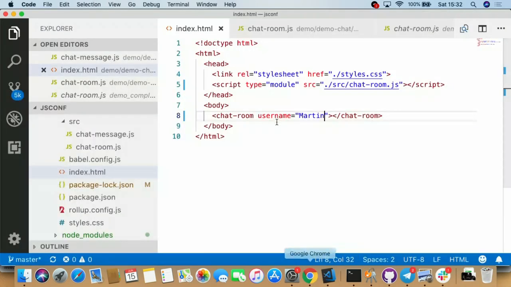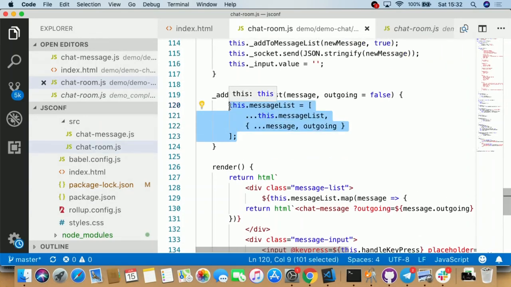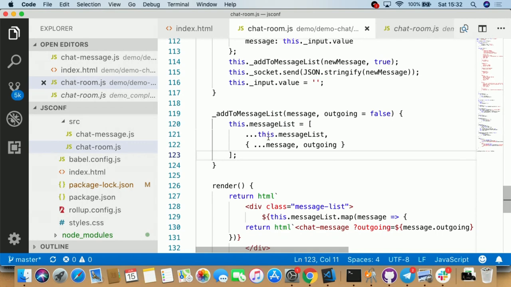But for this one, I want you to take note of this, because what we did is, whenever we add a message to the message list, we're getting all the messages and concatenating them with the new message. This is because by default, if we do a mutation change on our array or object, LitElement will not be able to know if something has changed on that object or on this array.